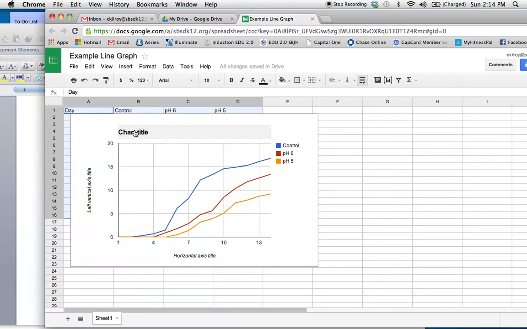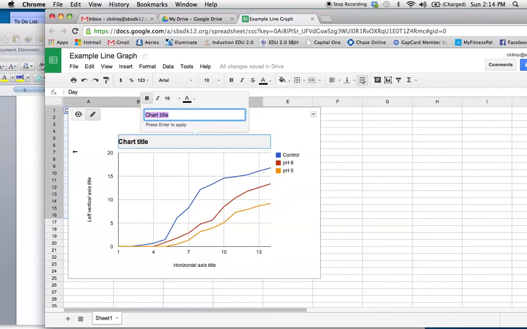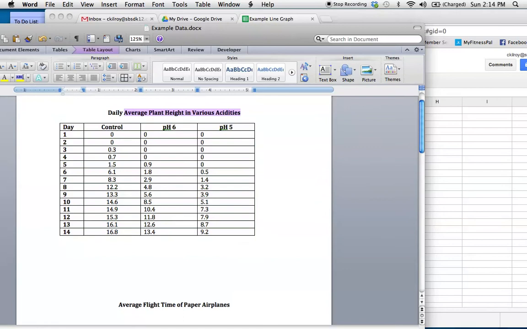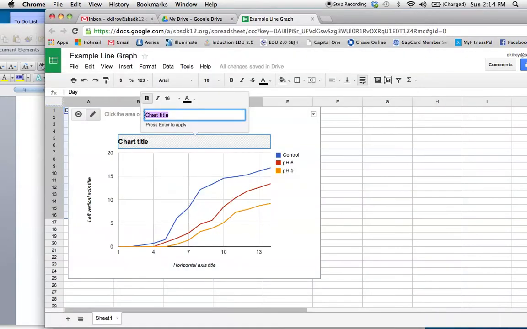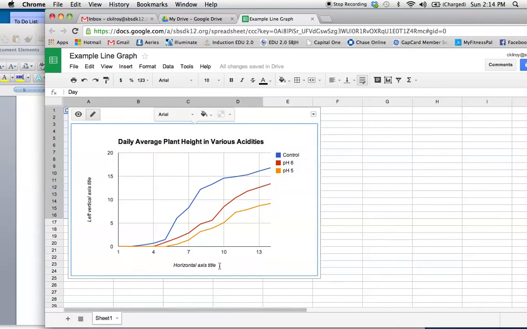Chart title, you can just click to change it. I already have a title written out. It's the daily average plant height in various acidities. So copy and paste, click Enter. If you want to change the font size, the color, you do all that stuff up here. Enter. It puts it in.